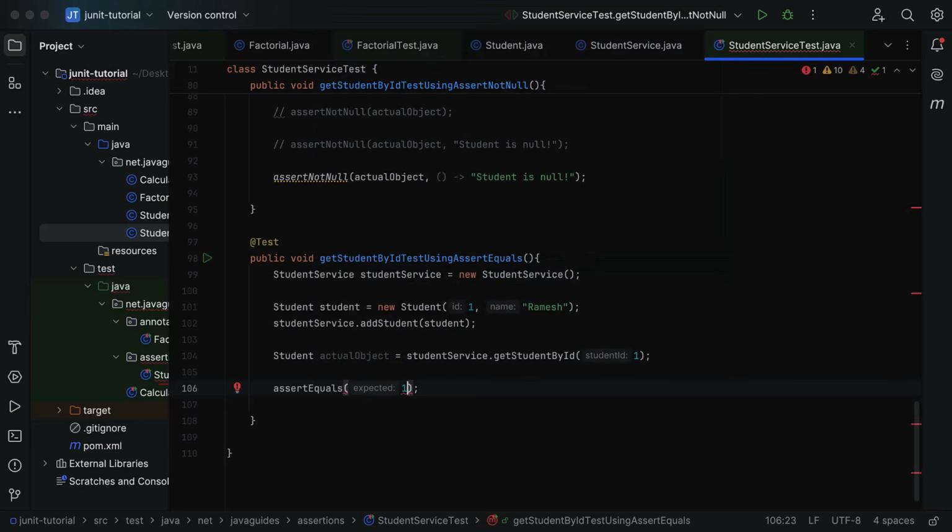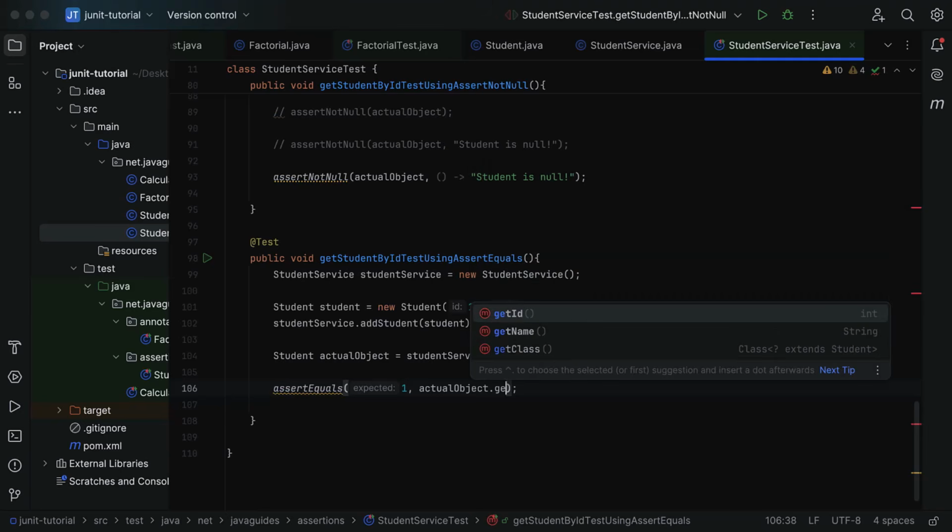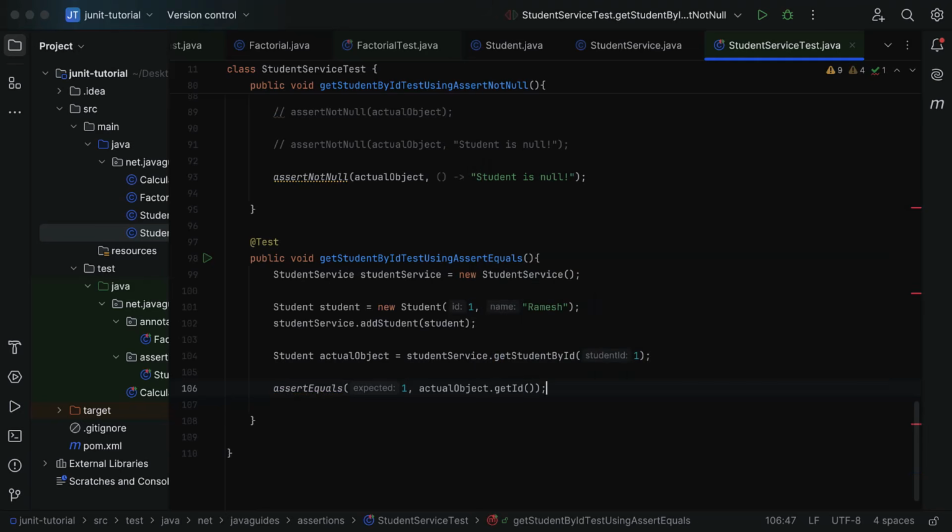So we are going to check the student ID first, using actual object dot get ID. Here we are using the assert equals method to verify that the student object has a student ID 1, which is the actual value, and it matches the expected value 1. That's why this assertion will pass. Eventually the test case will also pass.